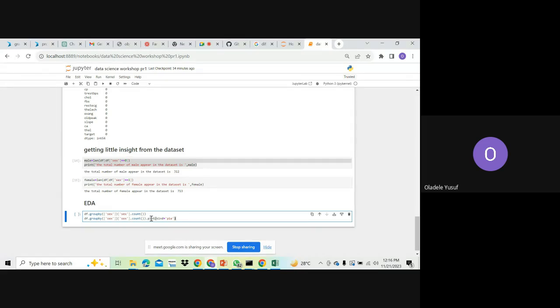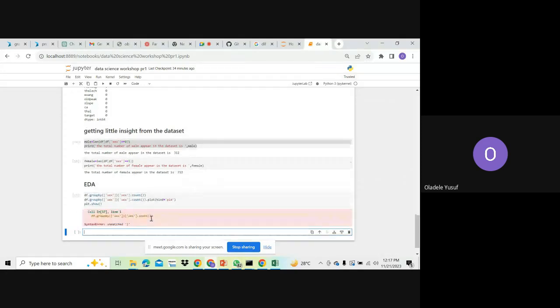Then I can say PLT. Don't forget, I've named matplotlib as what? PLT. So I don't need to be saying matplotlib. I can just say PLT dot show. Show means it's showing me my result. So if I run this now, what's the error there?